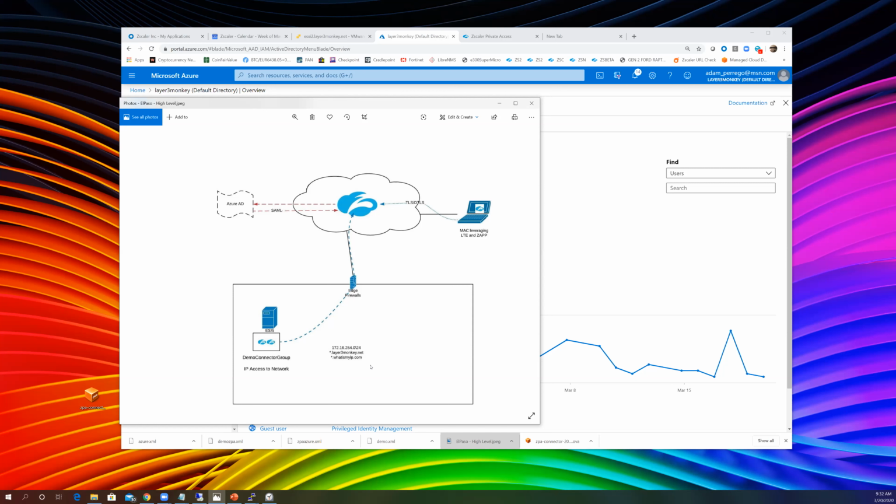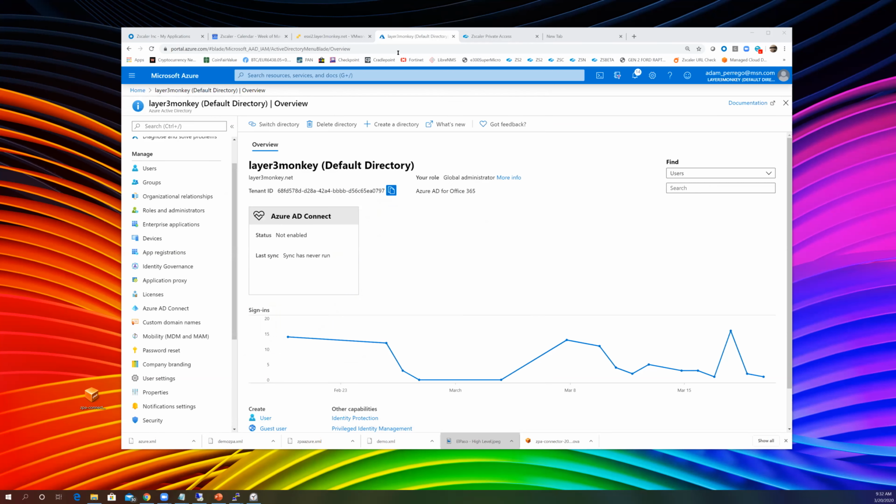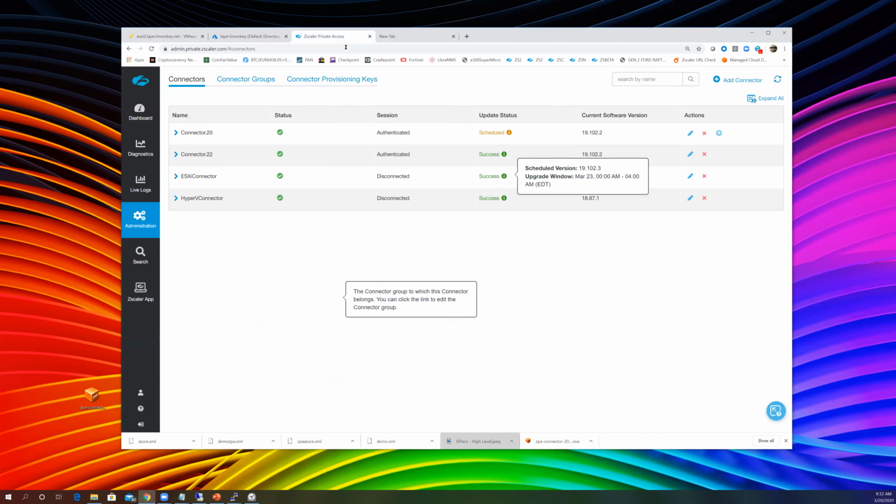So basically what we're going to do here, we're going to set up SAML, we're going to deploy the connectors, and then we're going to show you that I have access to everything in a very short period of time. Okay, so I have three specific tabs open here. I have my ESXi environment, my Azure AD, and my private access.